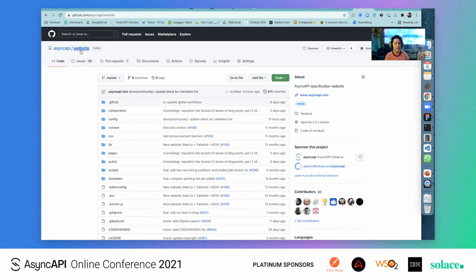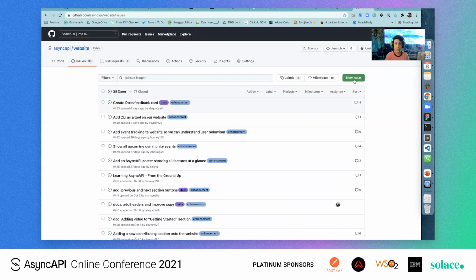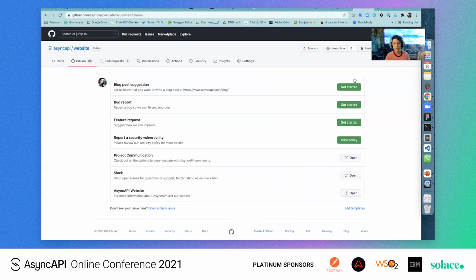So if you want to contribute to the docs, the first thing you've got to do is open an issue, right? So you go here to the website repo, and then you go to our issues right over there, and you see here the button, you create a new issue. If you're doing something for the docs, in this case, it would be feature request.